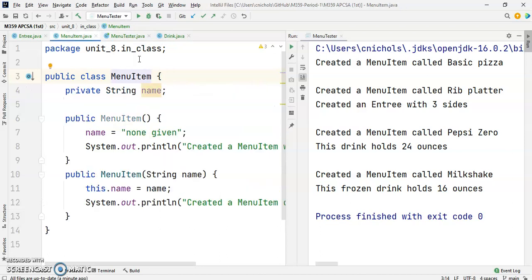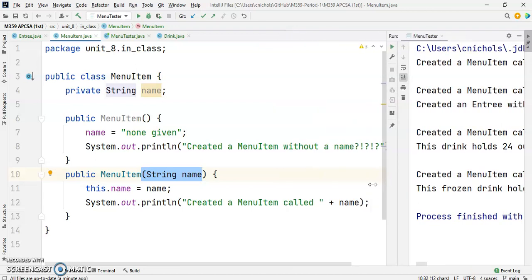And this is set up in a little system of a hierarchy where our menu item is a pretty generic item. You notice it has a name. There's a constructor that is a basic non-parameter constructor and a constructor that takes a name. The difference is whether or not it prints out the name of the item, as you can see, or if it prints out something without a name.